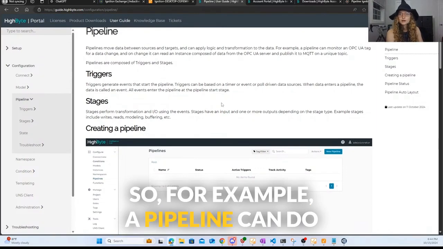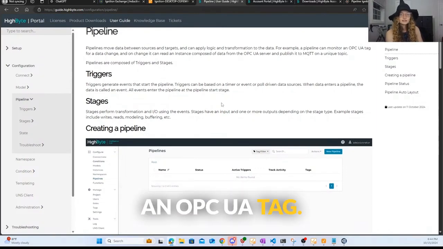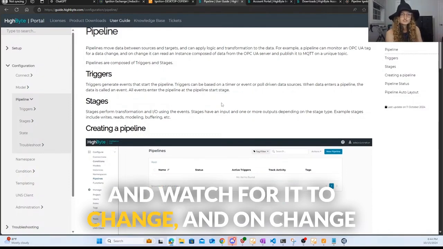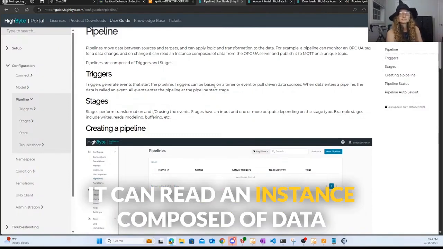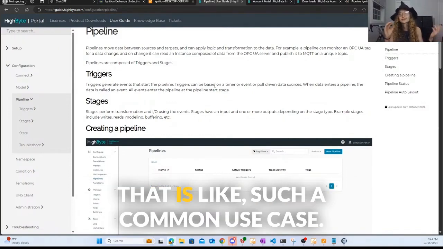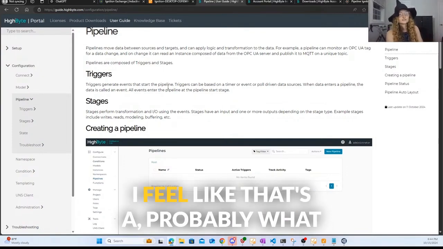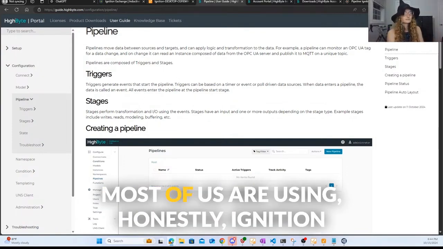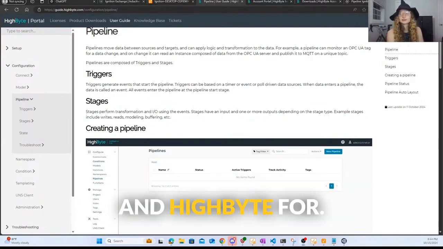So, for example, a pipeline can watch an OPC UA tag for a change, and on change, it can read an instance composed of data from the OPC UA server and publish to MQTT. That is such a common use case. I feel like that's probably what most of us are using Ignition and HighByte for, honestly.